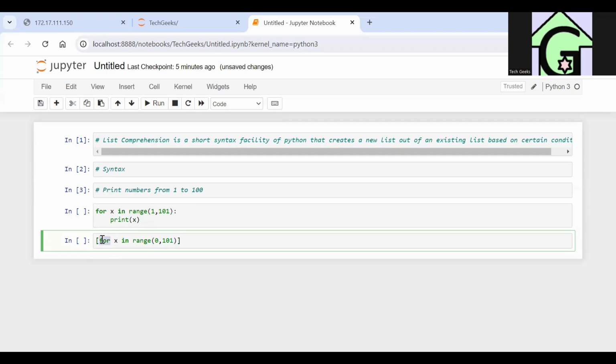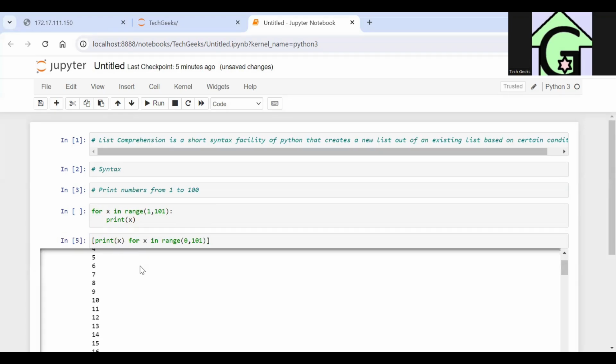The difference is that now I will be writing the output directly on the left side of the for loop. What will be my output? That will be print x. That's it. For this loop, store each value inside x and print the value of x. The output will come on the left side of the for loop. This will be printing values from 0 to 100.